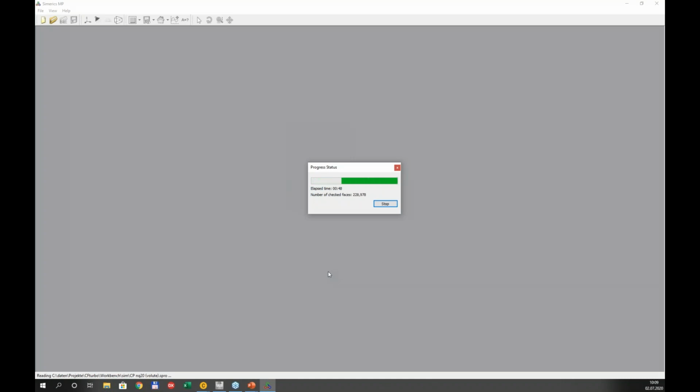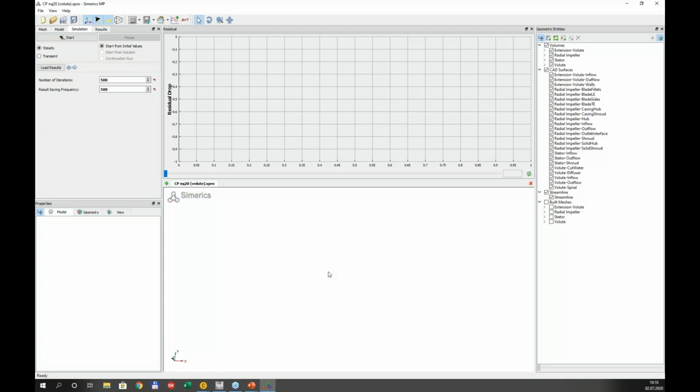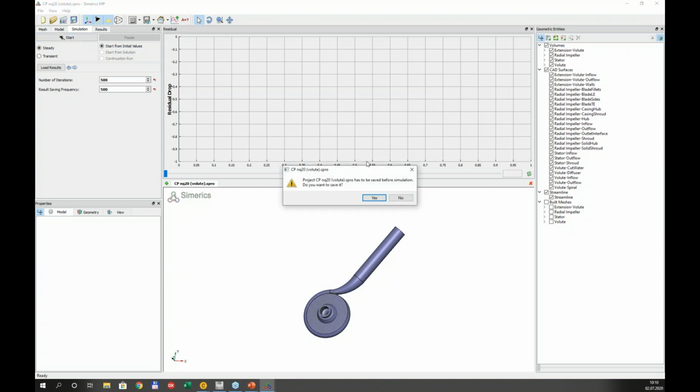And after doing so, and after some checks, everything is prepared, and one could start the simulation just by pushing the button. But of course, you can also change boundary conditions and stuff like that, if you want to have a simulation with a different operating point. So now everything is loaded, everything is meshed, the boundary conditions are set, and I could start the simulation.